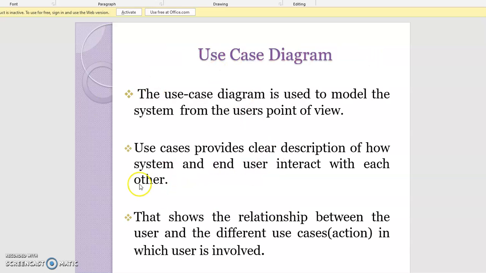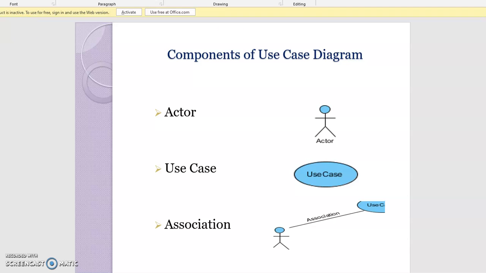See, what is the use case diagram? It is used to model the system from the user point of view. Use cases provide a clear description of how the system and end user interact with each other. That will show the relationship between the user and the different use cases, actions in which the user is involved.